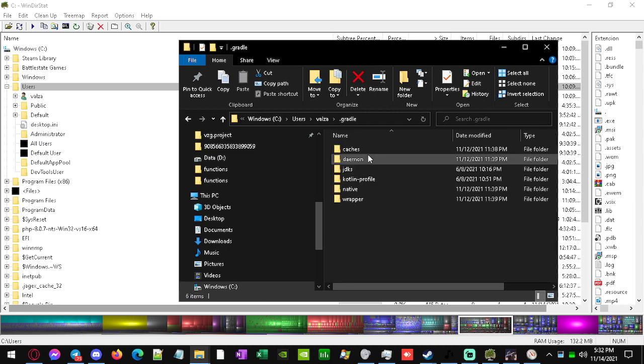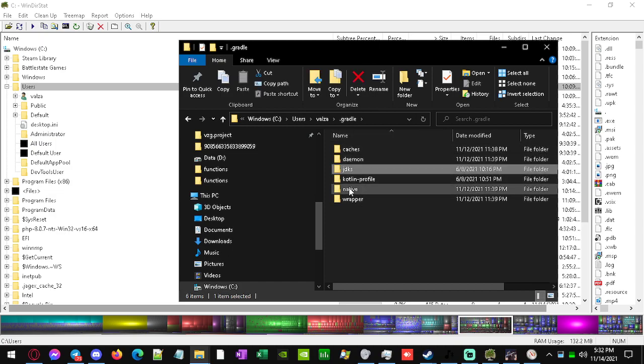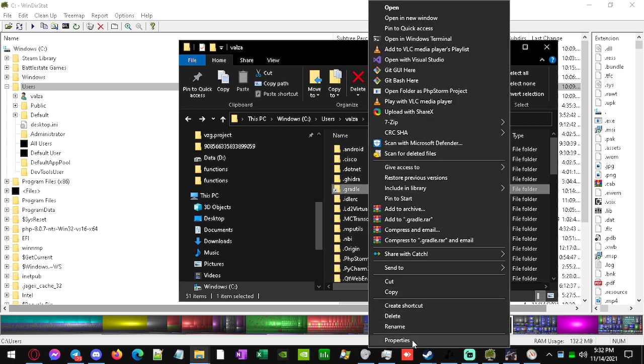Let's talk about Gradle. Now we're getting into some more program-heavy stuff. We've got Kotlin, some JDKs, native wrappers. How big is the Gradle folder?